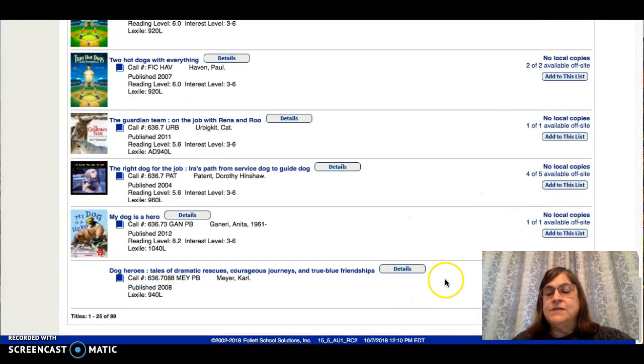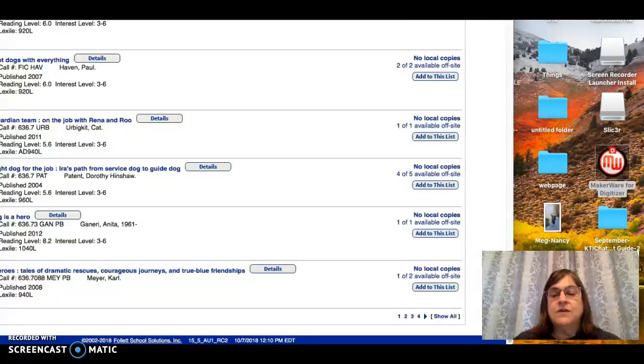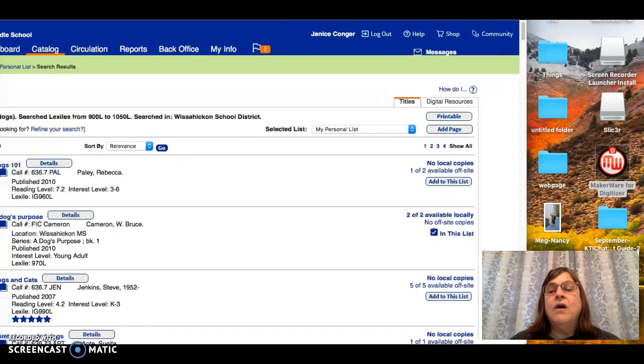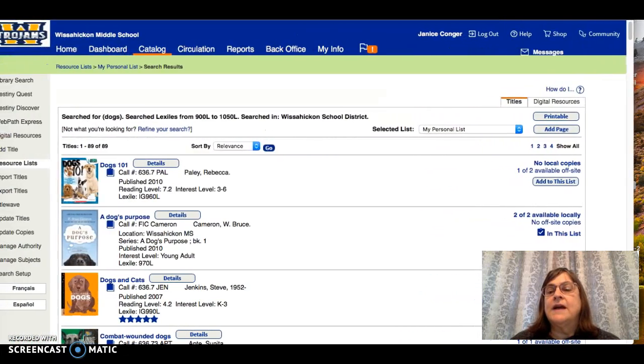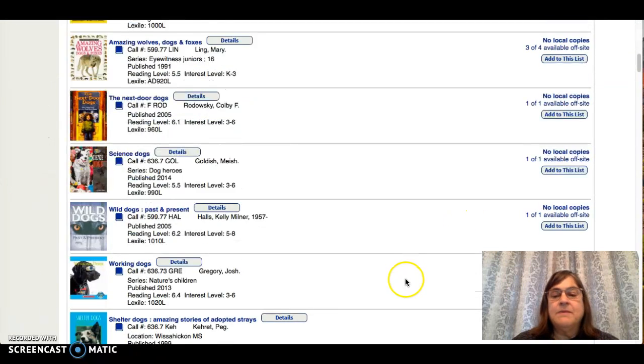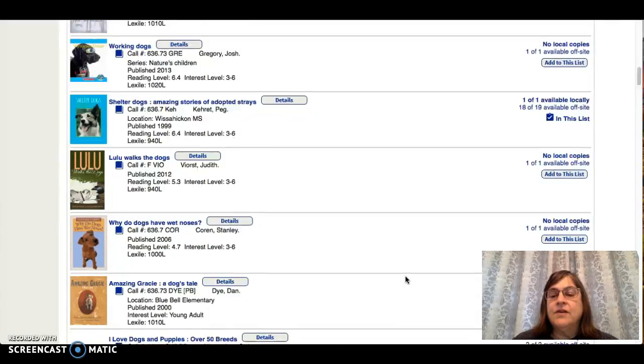And then we're going to have to go down here and click on either the next page or click Show All. If I click Show All, the books in that Lexile will show. Here, let me do this so you can see what I'm talking about. Click Show All, and it'll take a while, but Destiny will bring up all of the dog books in your Lexile. Okay, so we already went through some of these. A lot of them are already in our list.